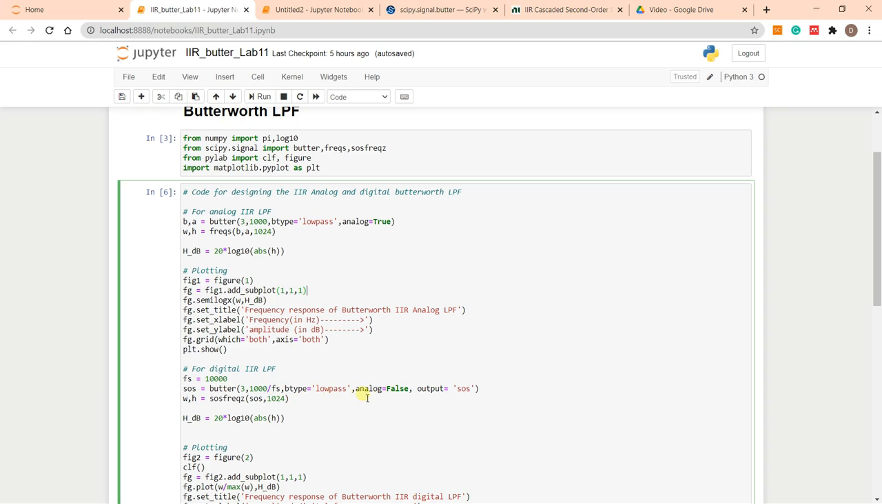And the next is here I make analog false, right? Because I am designing a digital Butterworth filter here. Then next the output is SOS. I already mentioned the reason for that, because we are dealing with the digital domain, so we are going to take this SOS. So this line and this line are over. So let me comment this: generate Butterworth filter.